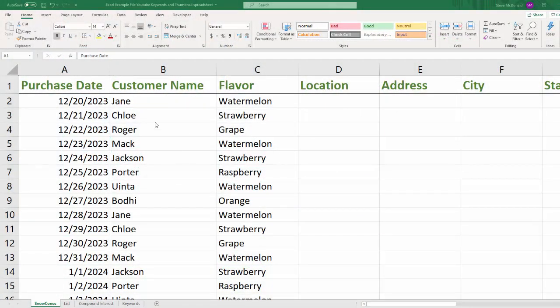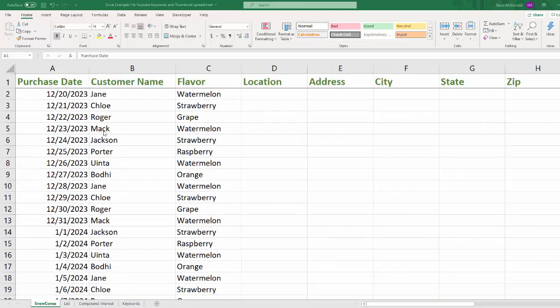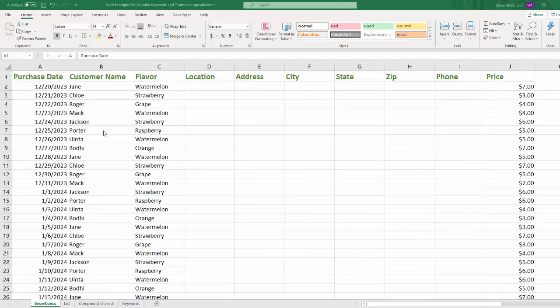So in this example, we have our snow cone list here, but now we have a few additional items. We have a purchase date, customer name, flavor, location, address, city, state, etc. This isn't all filled out, but you get the idea of what kind of information we might have in this spreadsheet. Now if I zoom out, I'm going to hit Control and I'm scrolling with my mouse. You can see kind of the extent of what we've got.